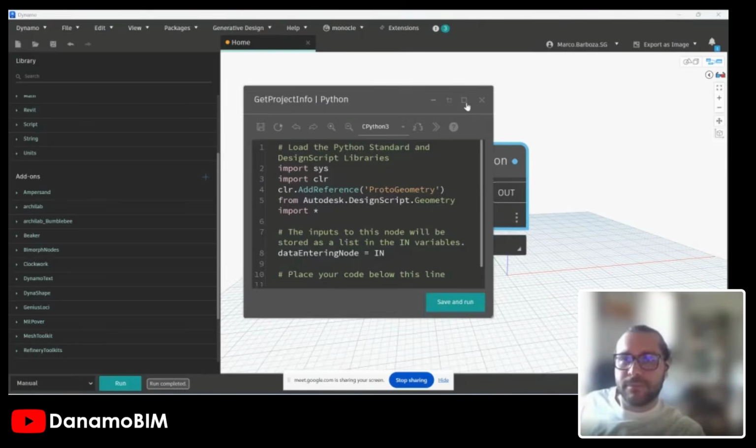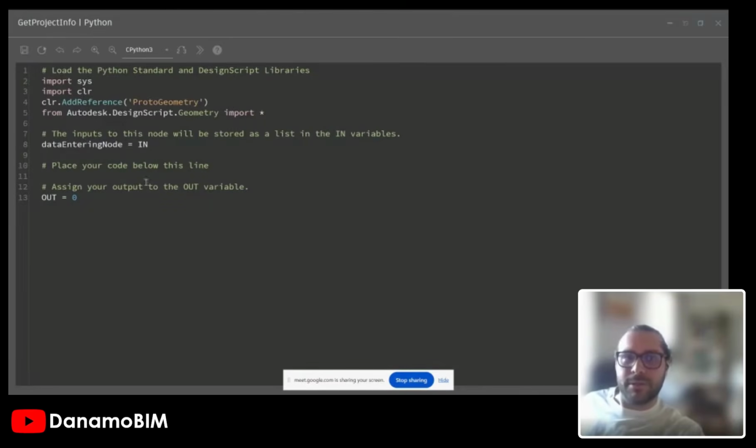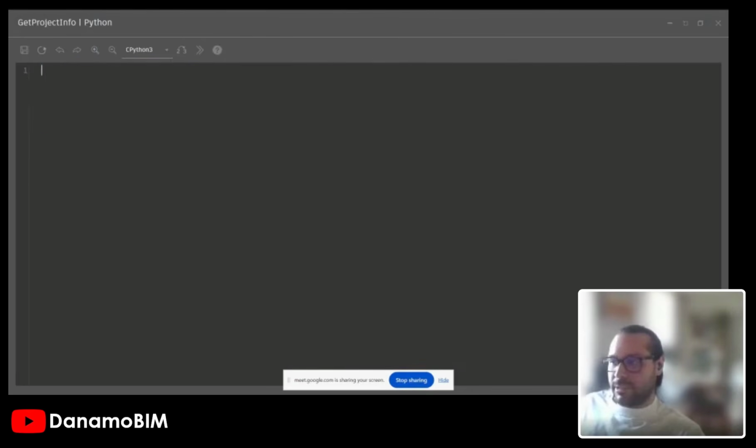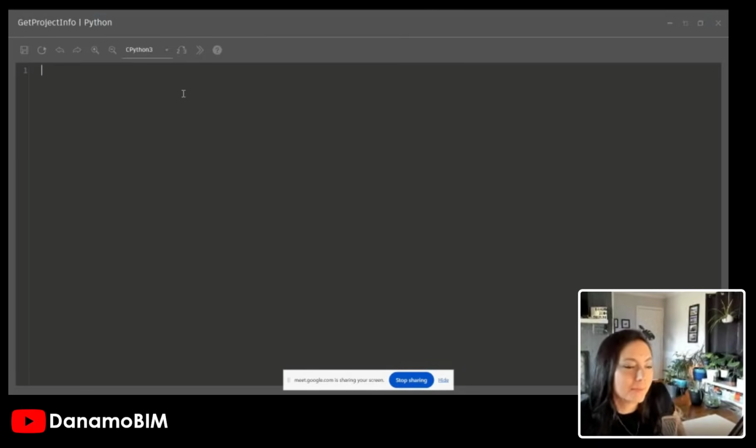Let's see. There you go. This is what you encountered first. It does explain some pretty basic things, some of these libraries. This is the proto-geometry. That would be the geometry library that Dynamo uses on the back end. So I'm just going to go ahead and delete this entire code. None of that is useful for what I need.